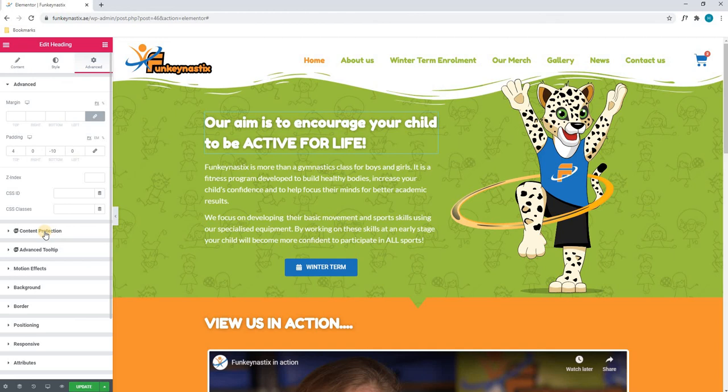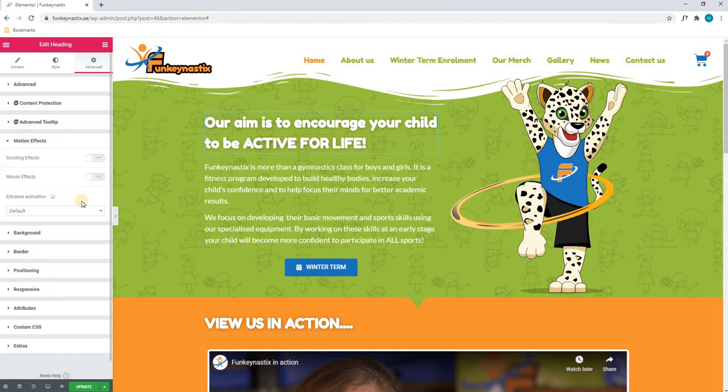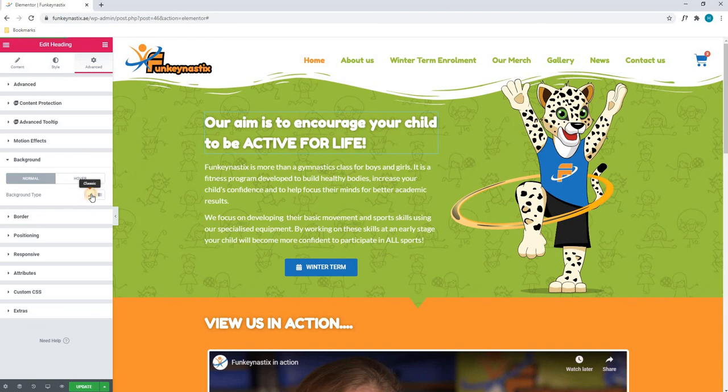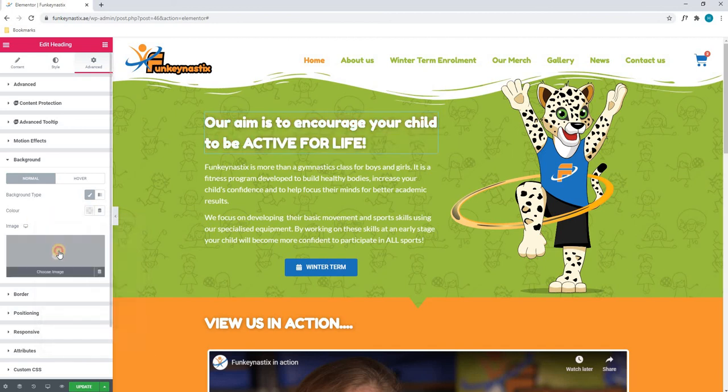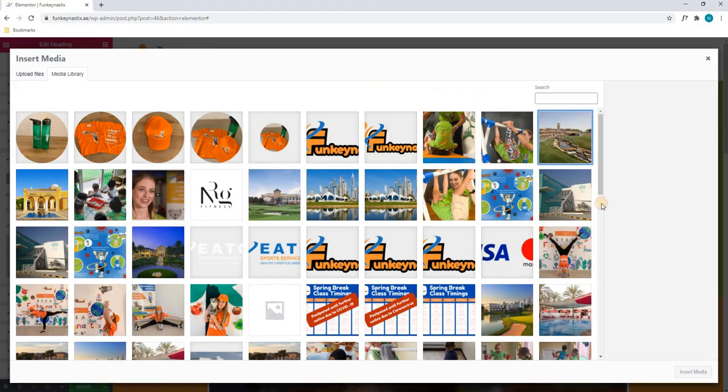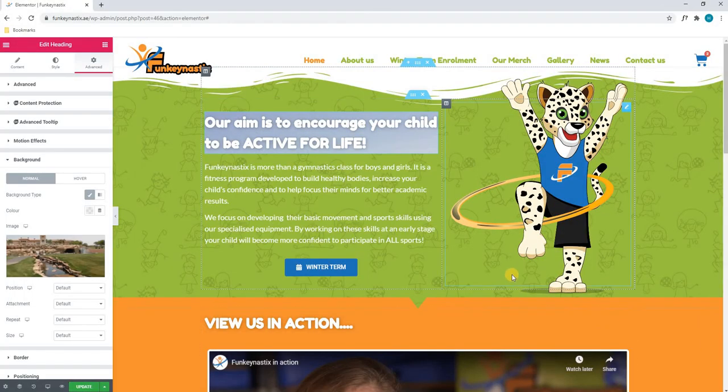Moving on, our content protection advanced tooltips you do not need to worry about, as these are add-ons. Moving on to our motion effects, we can add a scrolling effect, a mouse effect, or an entrance animation. We can also choose to change the background by changing the color, as seen here, or we can add an image to this widget, as you can see here.